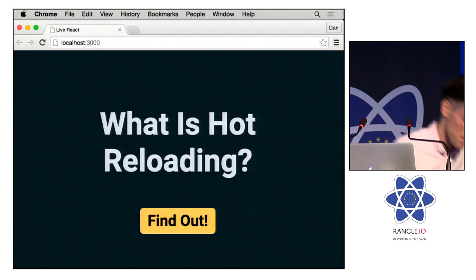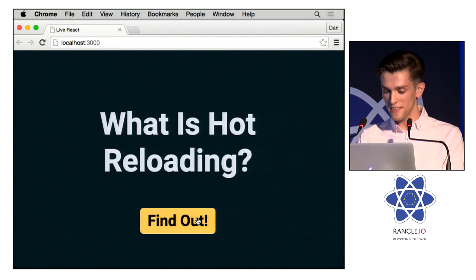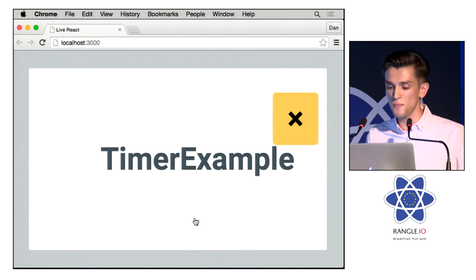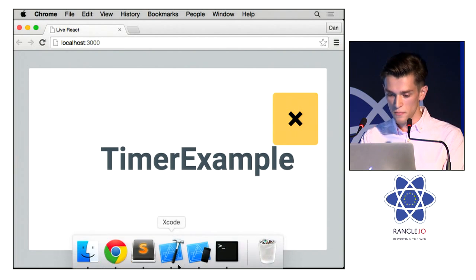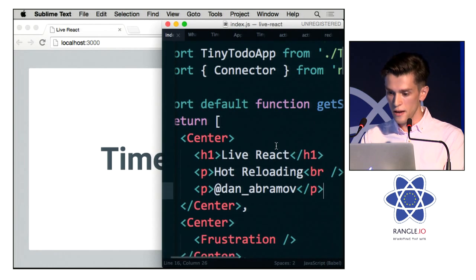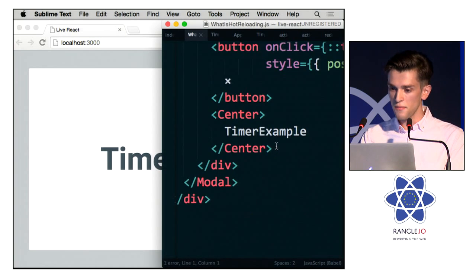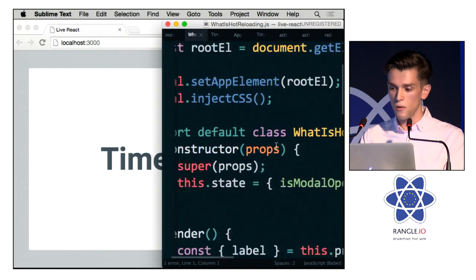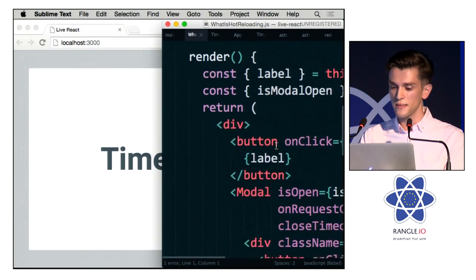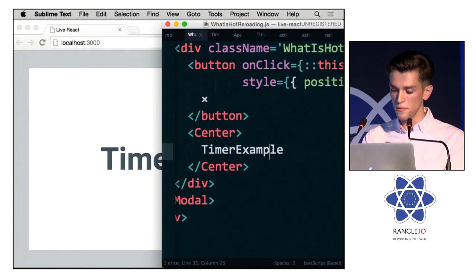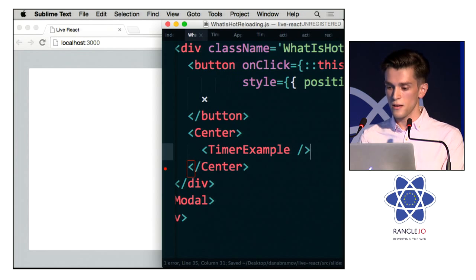Let's find out. So I got a button here, and it's supposed to be an example, right? It says timer example, but I don't really see an example because I made a typo. So I'm gonna bring here my editor, and my slide deck is actually a big React component, right? It's composed out of components. And I have this autoloading component. And I see it says timer example. I forgot the angle brackets. So I'm just going to put them here, press save.